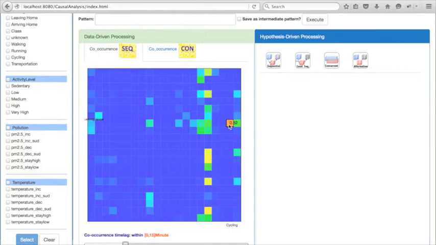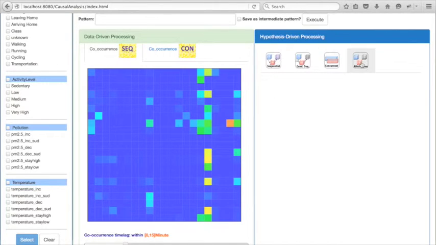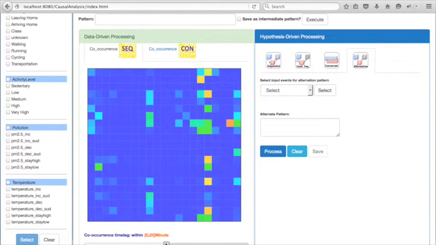As you see here, there is a co-occurrence with significant value between leaving home and cycling. So this shows that the user was using a bicycle as a main transportation medium. And once we click on that, we can see this pattern, leaving home followed by cycling within this specific time interval. We can add this pattern for further analysis in the hypothesis-driven processing, but I don't talk about that part in this demo.